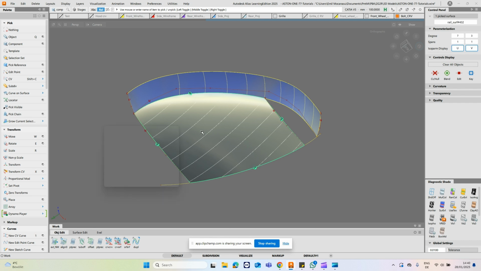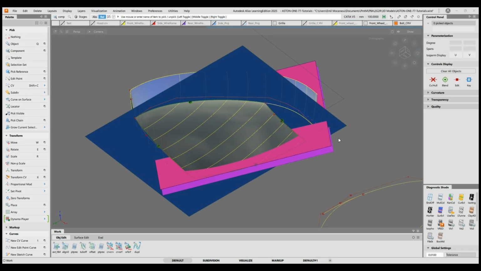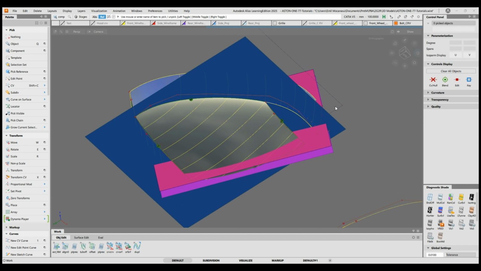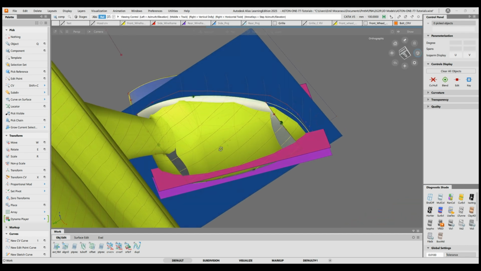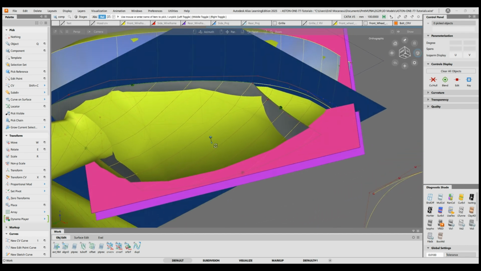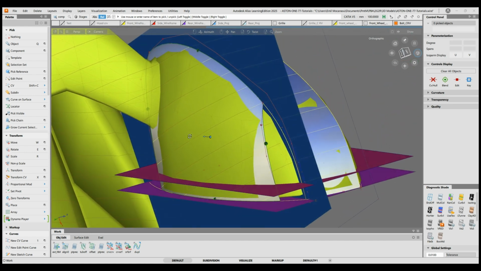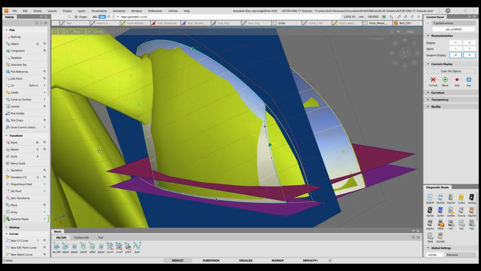Let's see the sections. And this is what they look like with mesh turned on. So we can definitely work on that a little bit.